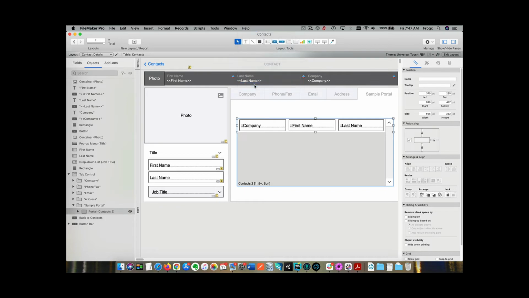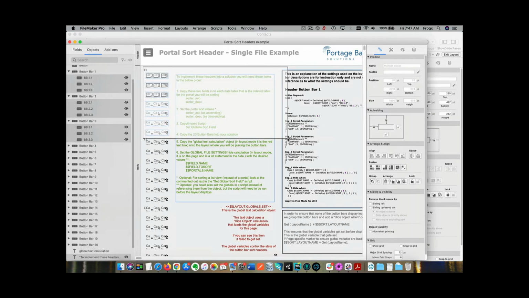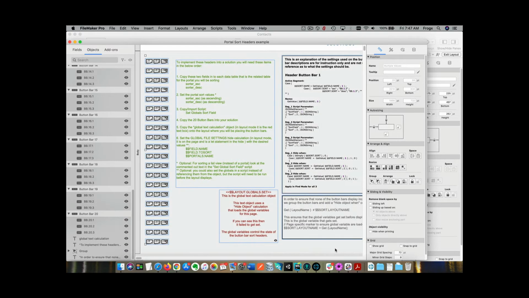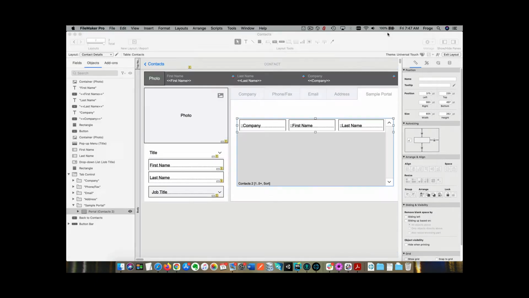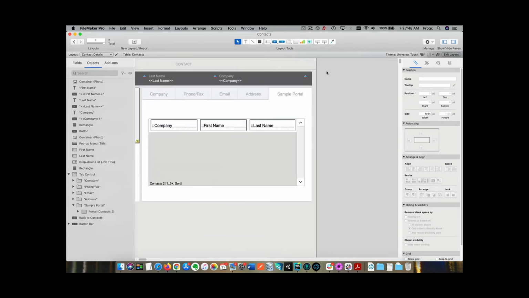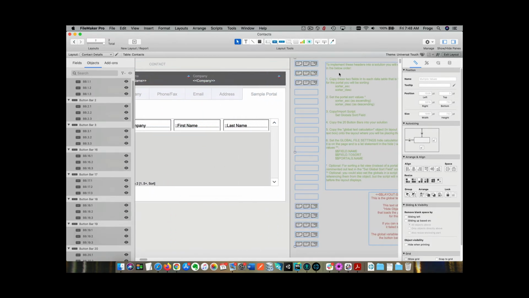Now we'll go back into our portal sort headers one last time. And now we're going to copy the buttons, the global text calculation, and set the settings. So we'll go into layout mode, and I'm just going to copy all of this over. Go back into our contacts database. Roll out to the side here. Go ahead and paste that in. I'm just going to shift it over to the right here, off the screen.